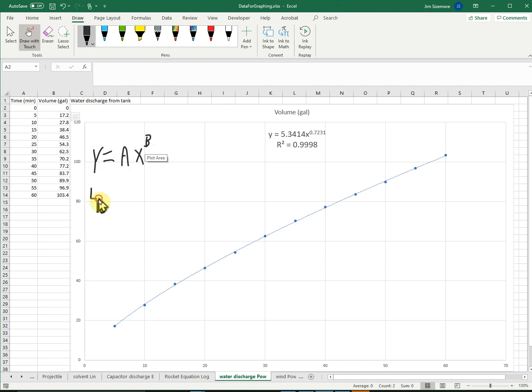When I take the logarithm of both sides, log y equals logarithm of a plus b logarithm of x. Our data should appear to be a straight line if both the x-axis and the y-axis are on a logarithmic scale. Let's check that out.